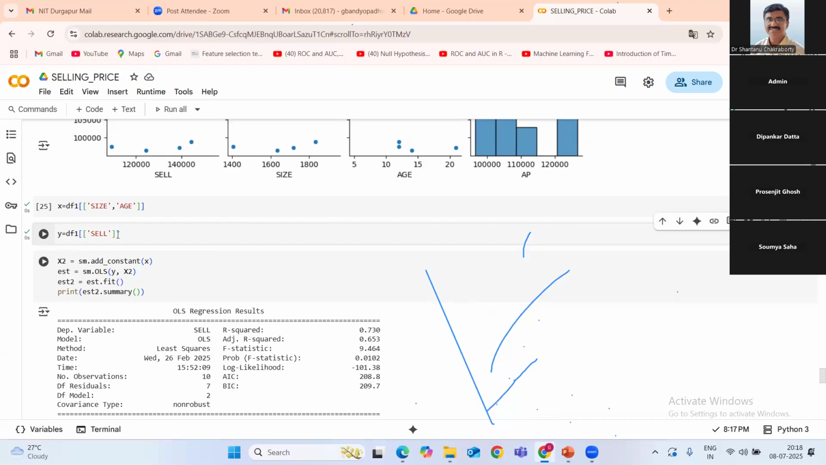Again, repeat. We take X, the two independent variables, and we apply statsmodels after adding the constant, which is saved as X2. We apply the OLS method on Y and X2, because here X2 means size and age. And we estimate, which means we get the fitted model, after calculation of the constants using the least squares method. Then print estimate summary. So we run this.